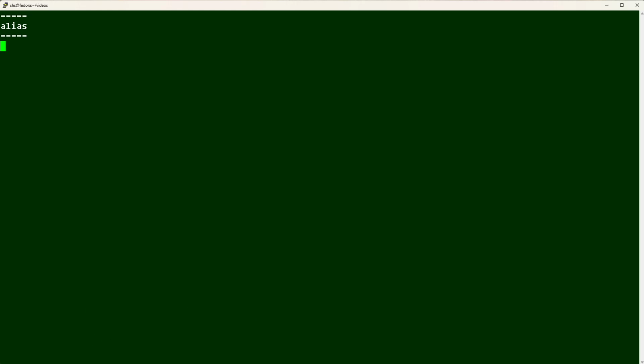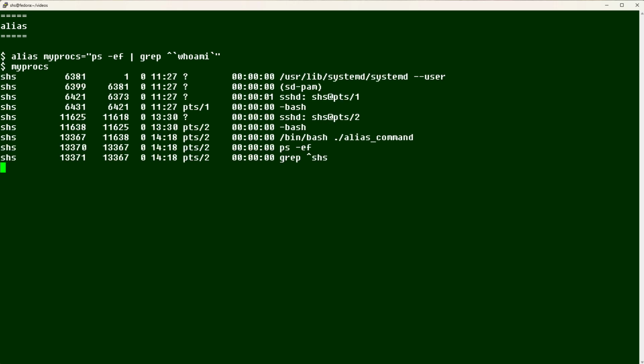This Linux tip covers the alias command and explains why it's such a time saver, especially if you're someone who has to run very complex Linux commands. For example, here's a command. This is not complex, but I want to turn this command into an alias so that whenever I want to run it, all I have to type is myprox. So set up the alias like this and then run it. And again, you see it shows all the processes running under my username, which is SHS.